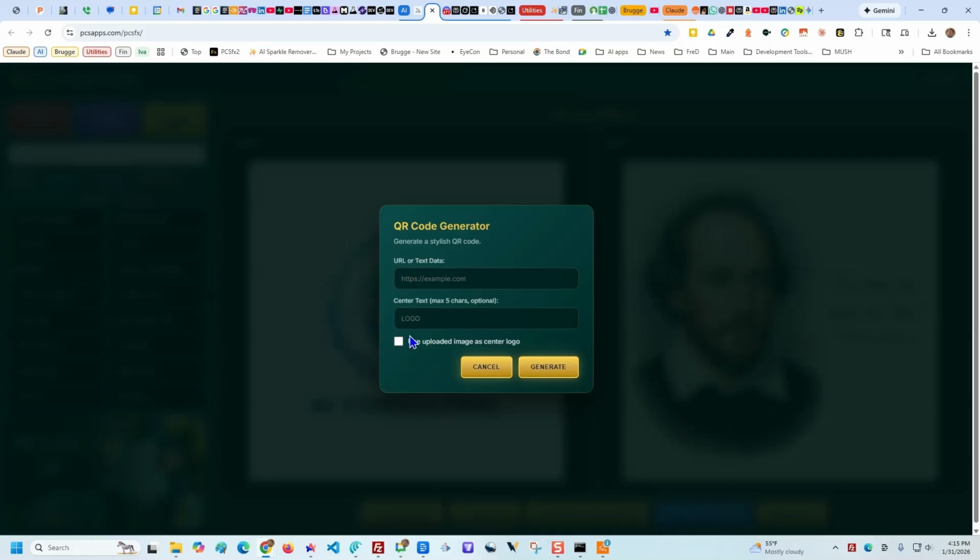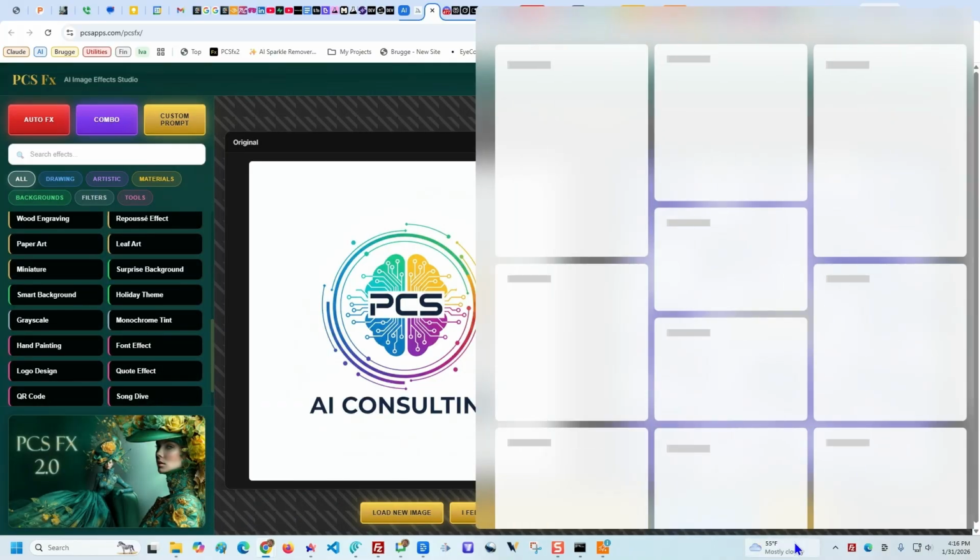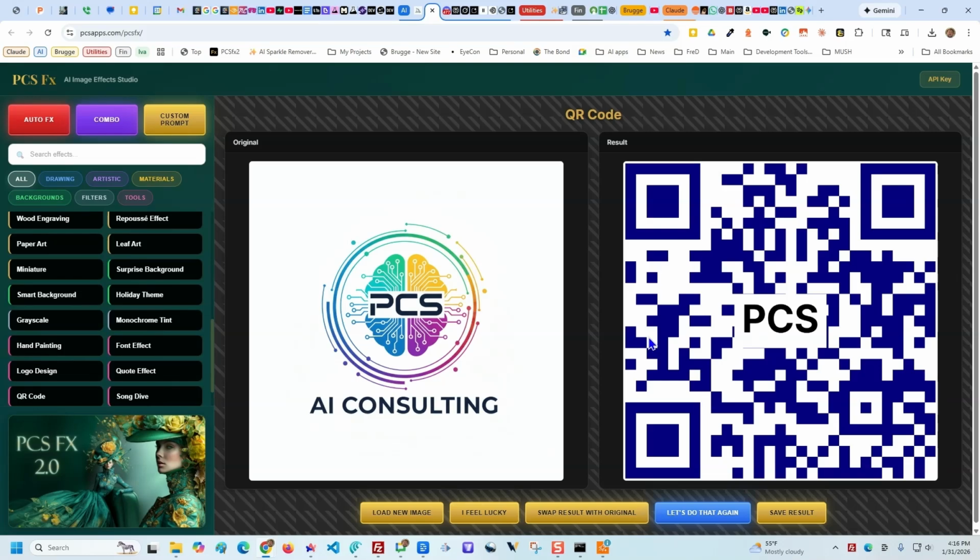Then we have the QR effect, and the QR effect can do a couple of different things. Number one, you can put in a URL. So I'm going to put my website. And number two, it says center text up to 5 characters. So let's start with the word PCS in there. You can have 5 characters. I'm just going to use the PCS, and that's what it looks like. If you scan this particular QR code, you'll see my website come up on your phone. Okay? Nice, simple, no problem.